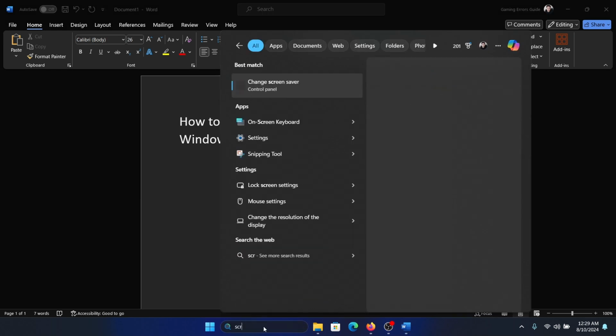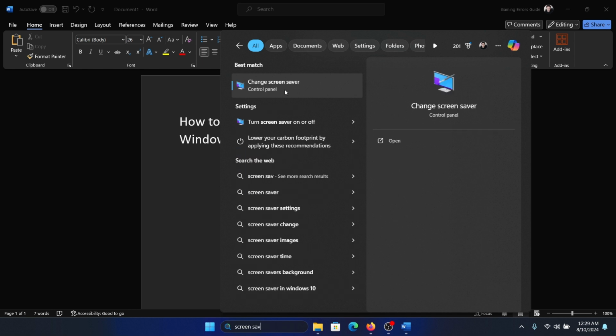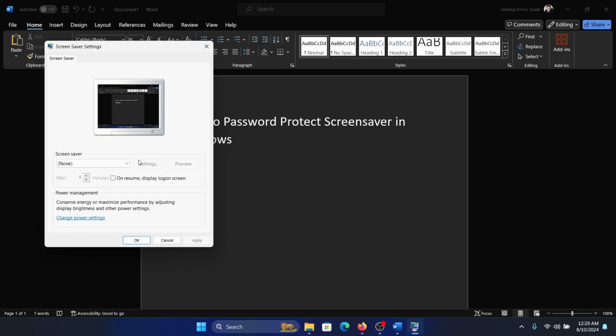So simply search for screen saver. You'll get this option for change screensaver here. Click on it. Now you can set whatever screensaver you want to. And then there will be an option here, on resume, display logon screen.